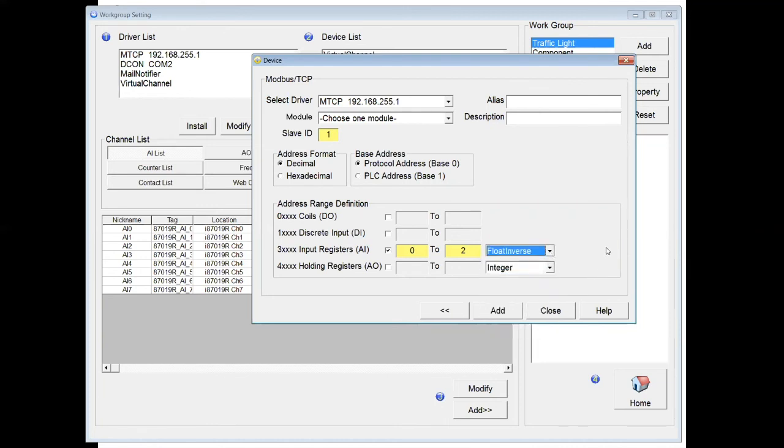And it would take 2 registers, whether it be most significant or least significant, and put it into standard float values. So it would display in float values as opposed to integer values. Okay, hope that answered your question.